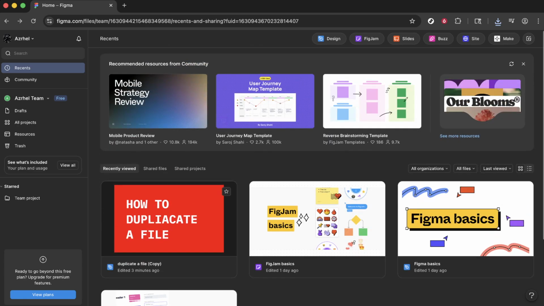Now, open Figma on your computer. You can do this by navigating to their website or opening the app if you have it installed. Once you're in Figma, you'll be met with a user-friendly interface showcasing all your recent files and projects.